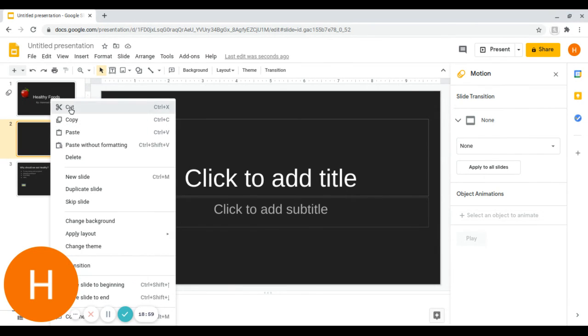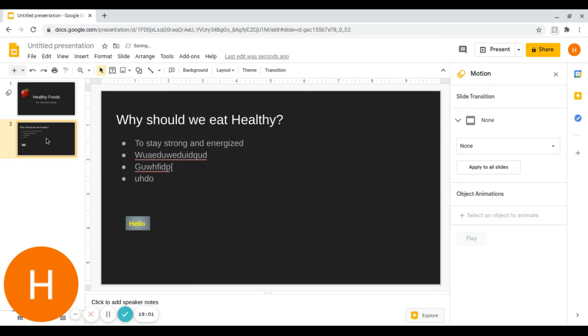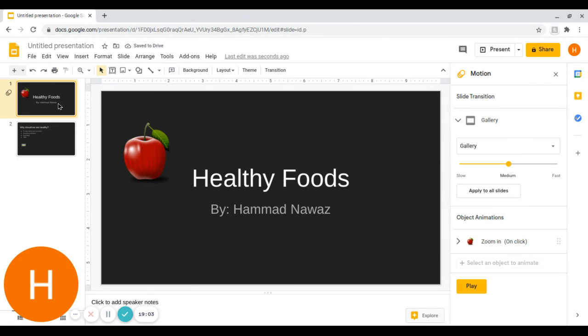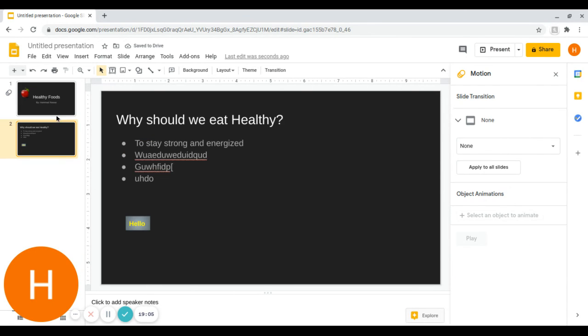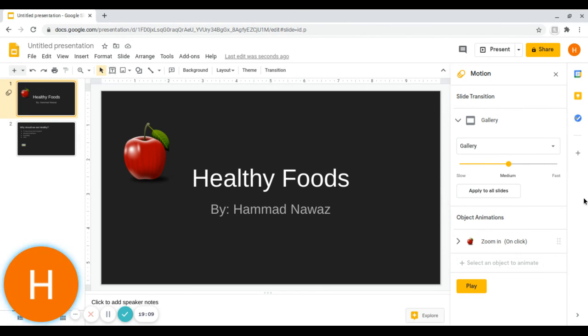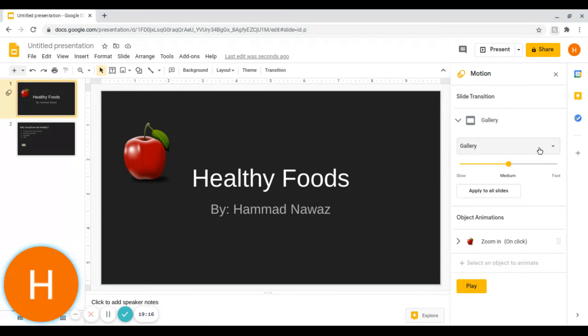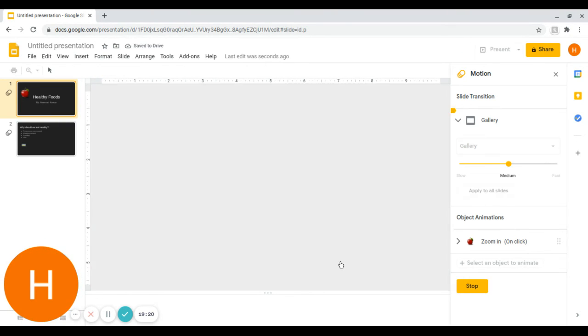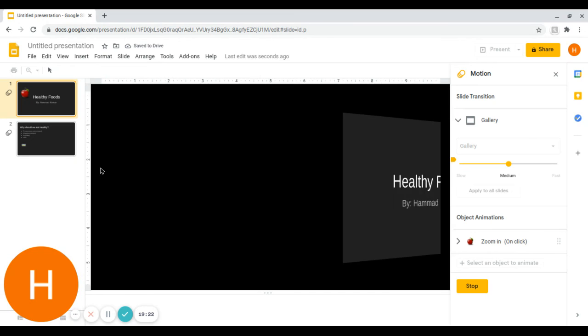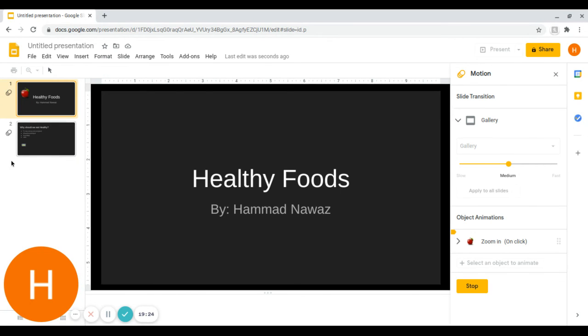I'm gonna cut this one, right? So now I'm left with the other one, right? Okay, now I could do like I was speaking about the transitions earlier, right? So I could basically add the transition to all slides. So if I click apply to all slides and then play, each slide when I go through them, I could have the same transition going on.